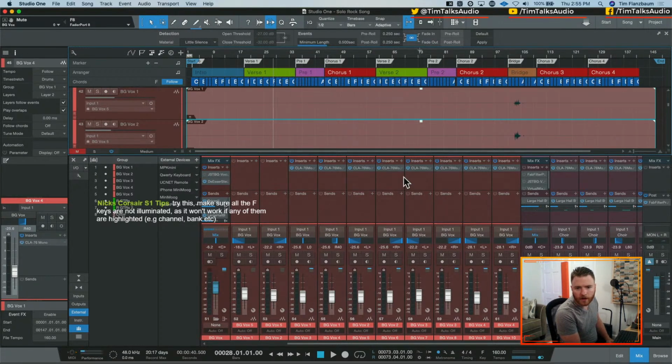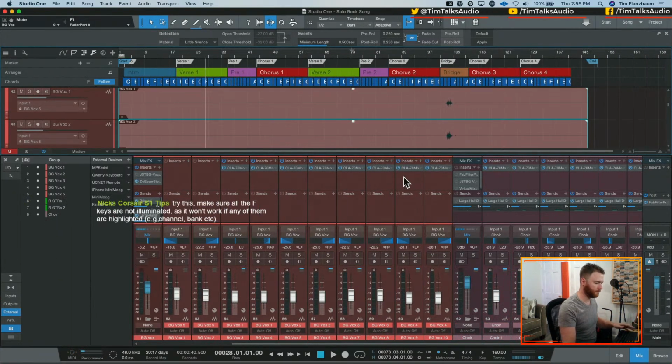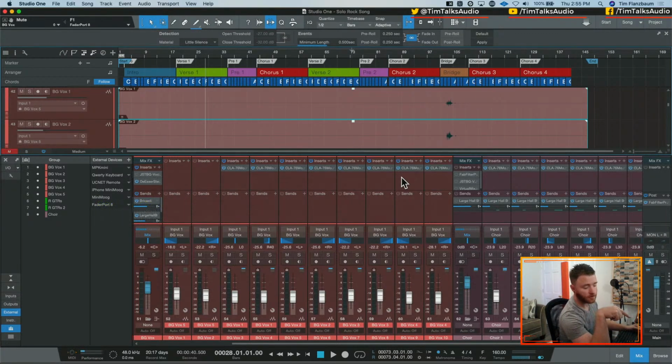Make sure all of the F keys are not illuminated. Okay, so all of my F keys are not illuminated. It won't work if any of them are highlighted. Again, I don't think I have return mapped to anything.